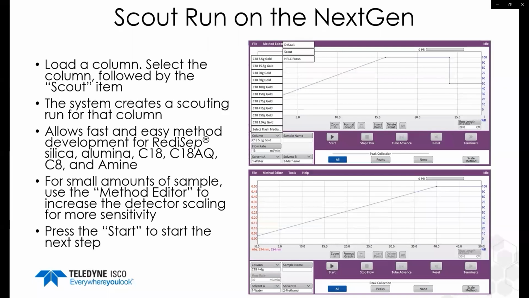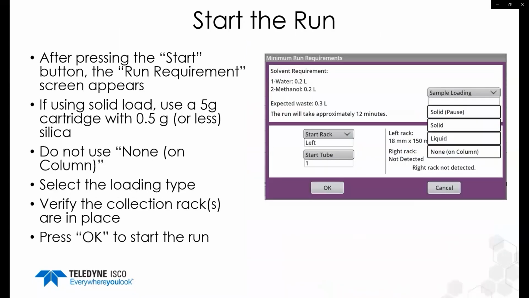To test small samples, use the method editor to change the detector sensitivity to 3 times or more. You may use ELSD or mass spectrometer if your system has these options. After pressing the Start button in the main screen, the Run Requirement screen appears.